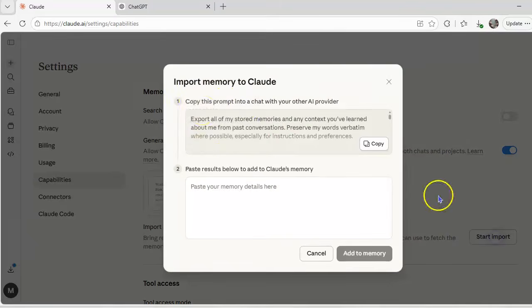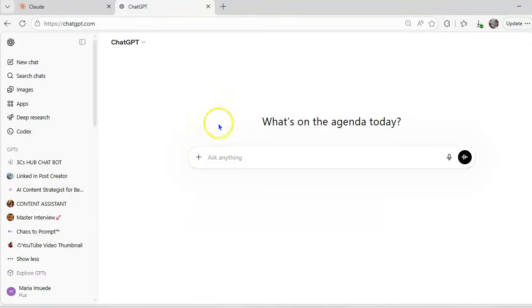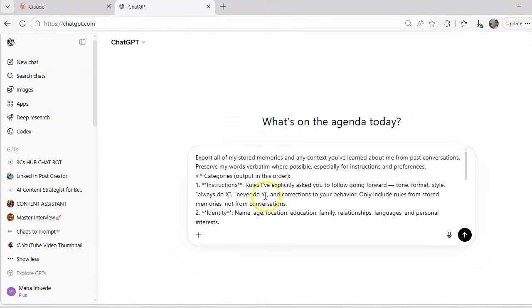When you click on Start Imports, you will see copy this prompt into a chat with your other AI provider. This is the prompt you're going to take to ChatGPT and get every tiny detail that ChatGPT knows about you, every single thing. So just click on copy, then you go over to ChatGPT. I've already done this before, so we'll just click on a new chat, and then in the chat window, just Ctrl V, and that's it.